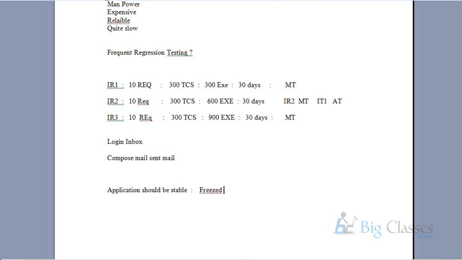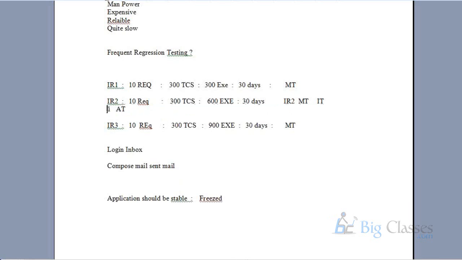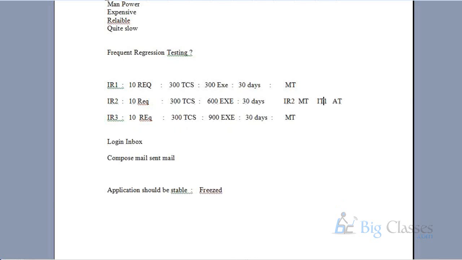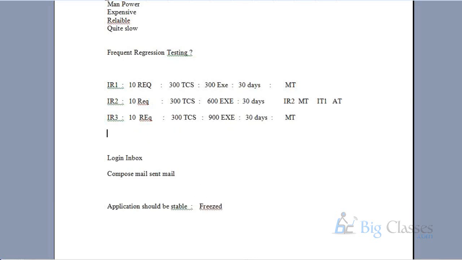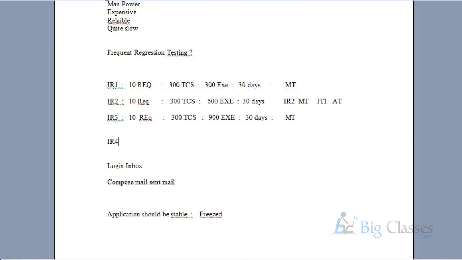There is no rule that iteration 1 will directly be taken care of by automation and iteration 2 by manual testing. It's not like this. Maybe it needs a couple of iterations of only manual testing. Maybe IR1 is manual, IR2 is manual, IR3 is manual. After IR4, the requirements are finalized, after the bug fixes. Now in IR4, the requirements are finalized, there are no changes, we only have enhancements.